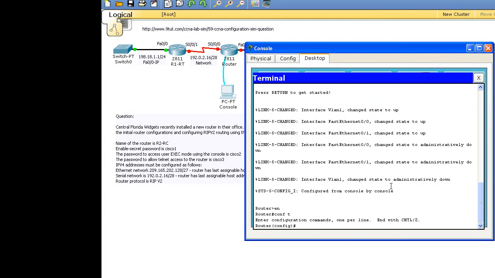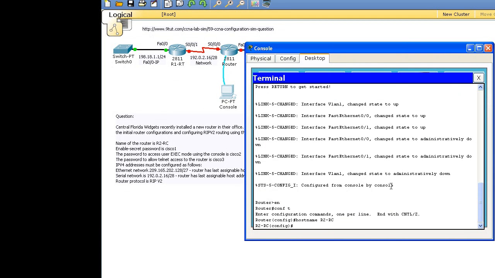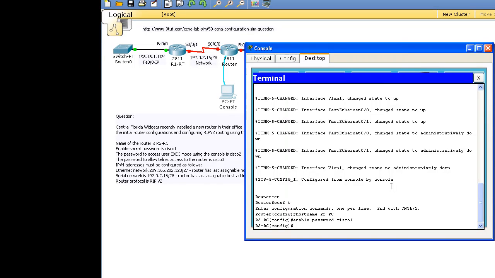First thing it asks us to do is change the host name. And let's get this right. Host name, one more time. Next thing it asks us to do is an enable secret password of Cisco 1. And password Cisco 1.